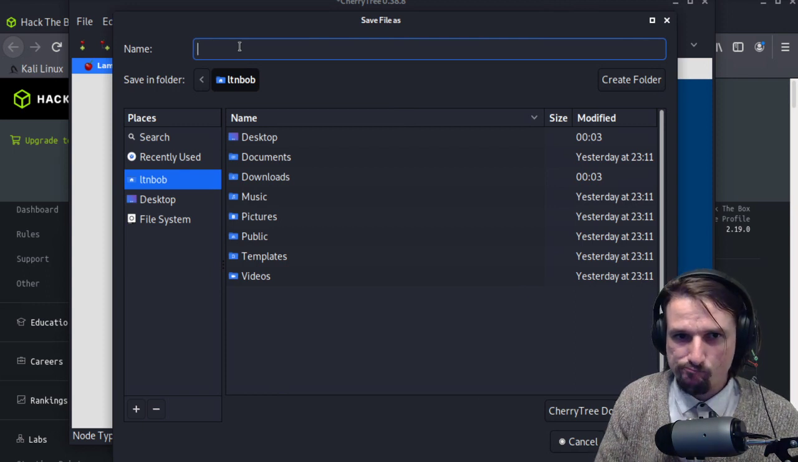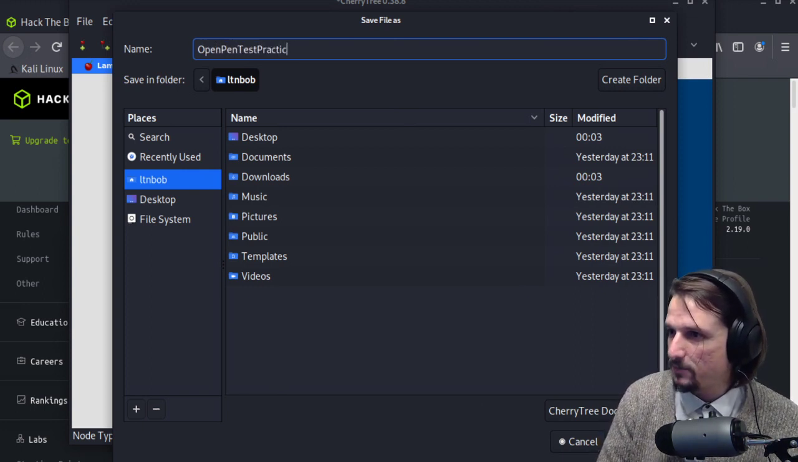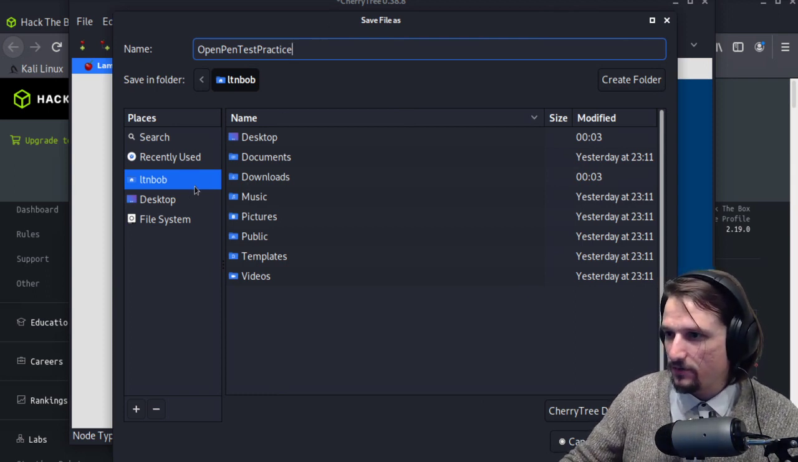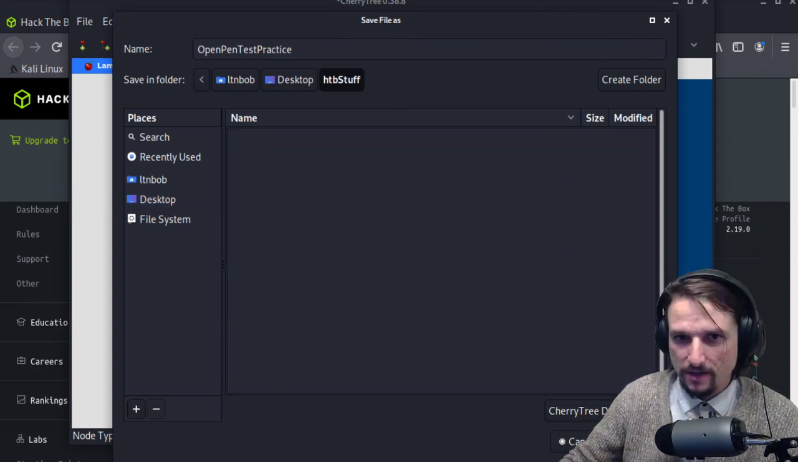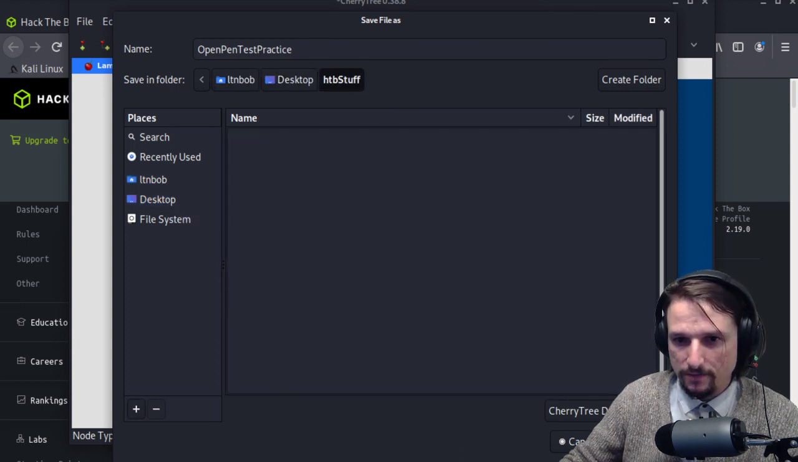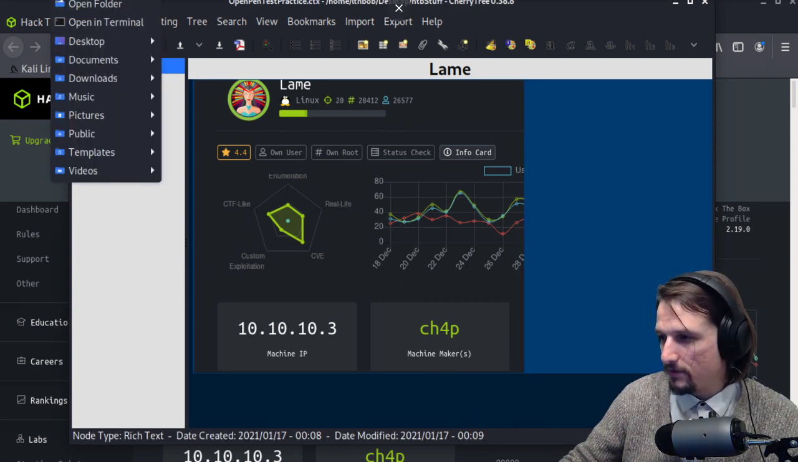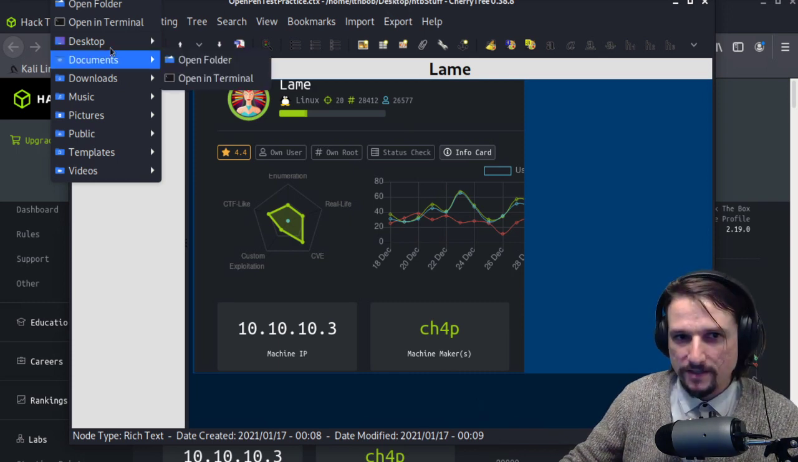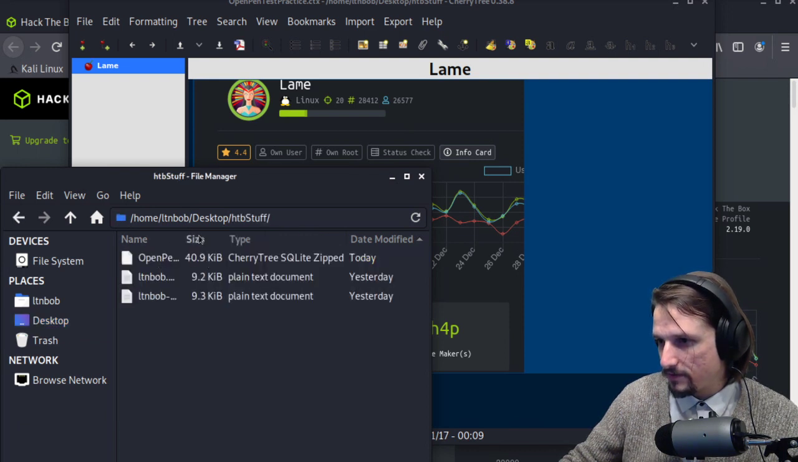So I could say Open Pen Test Practice. That's what I'm calling this, Open Pen Testing Practice. That's what we're doing. We can do this together, live, and learn together live, teach together live. So I'll be putting this on my desktop in my HTTP stuff and then save. I'm just practicing. When I come back in here, repetition is the father of learning, they say. So even if you're doing it over and over and you're tired of it, just do it again. Keep trying, stay persistent.